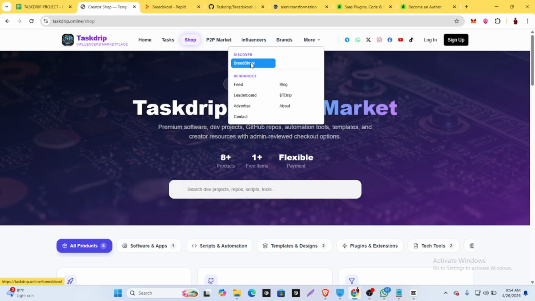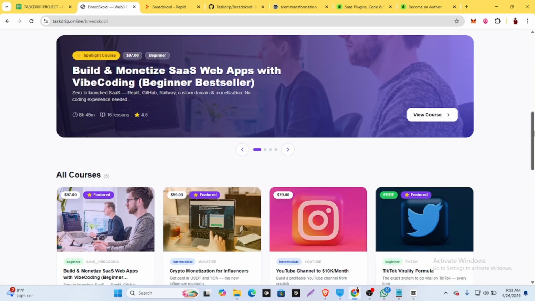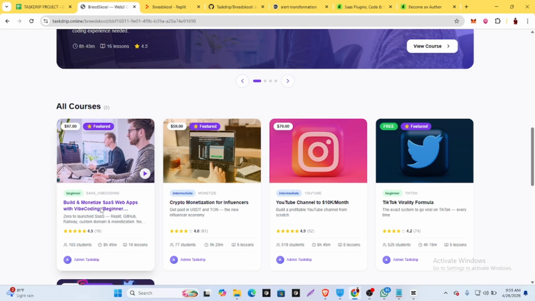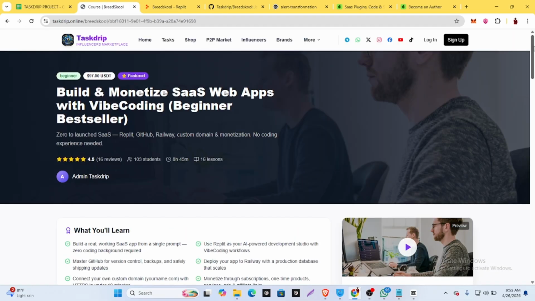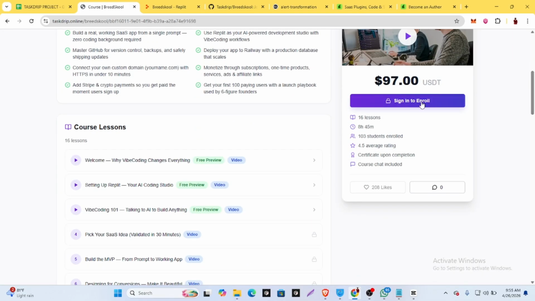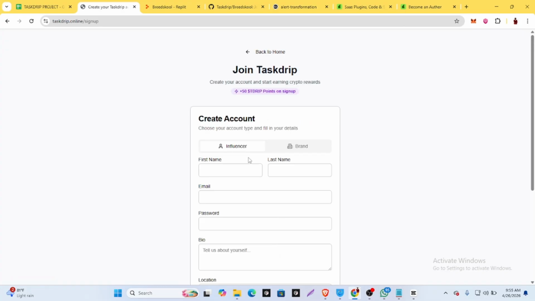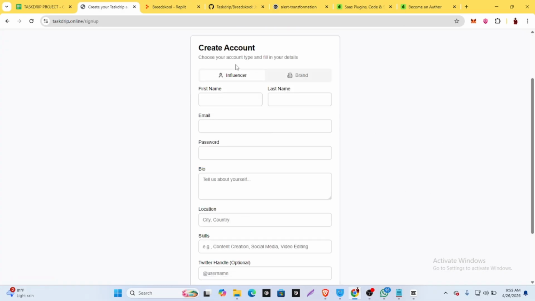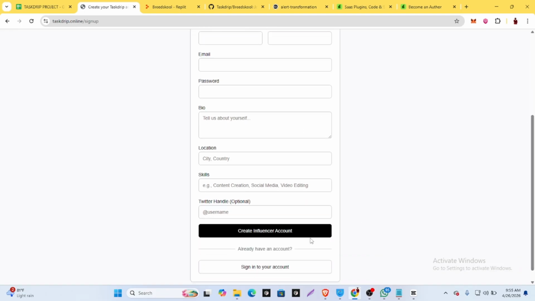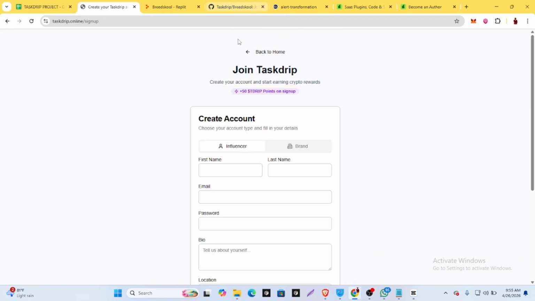So if you are interested in understanding the whole process, building your own software, how to monetize it, how to sell it in marketplaces, how to host it, the whole process, you can just come here to BreedSkool and come over to this Build and Monetize SaaS Web Apps course, enroll here, sign up, and create your account. I would advise you just create an influencer account, or if you're a brand, you can create a brand account.